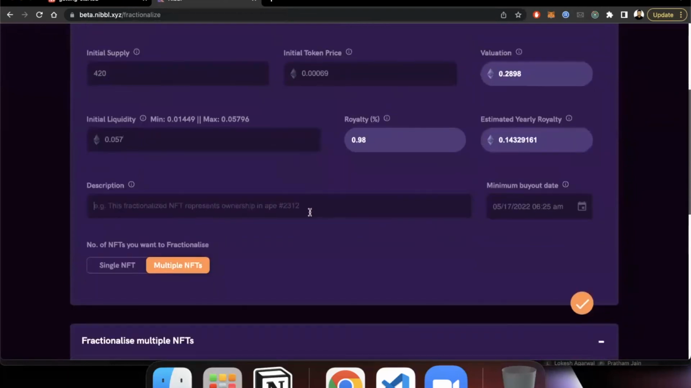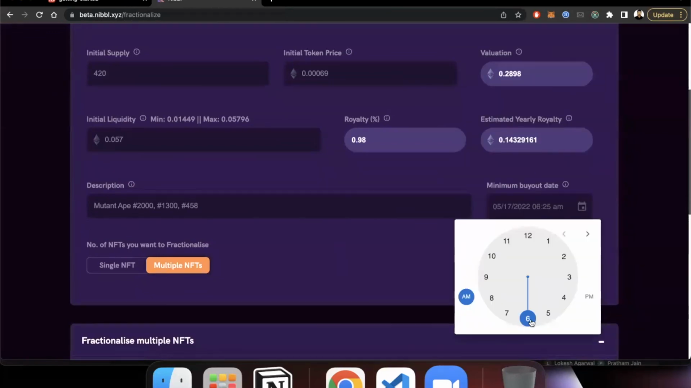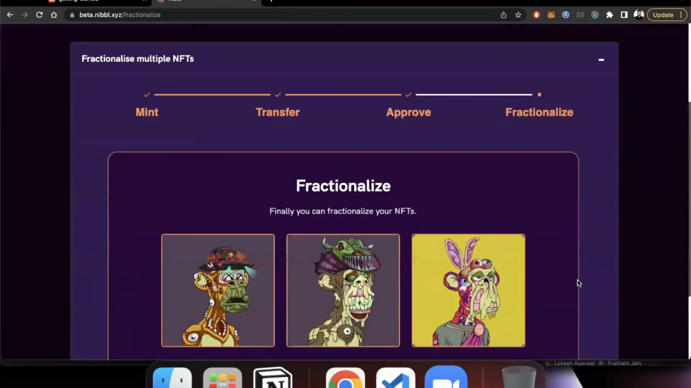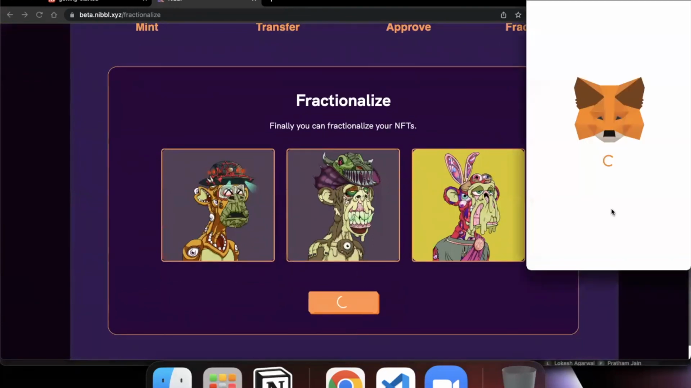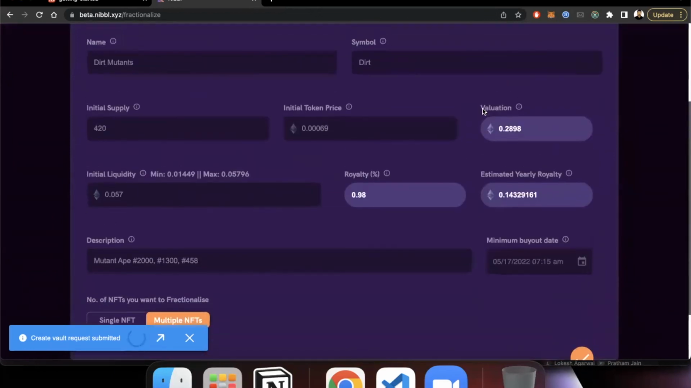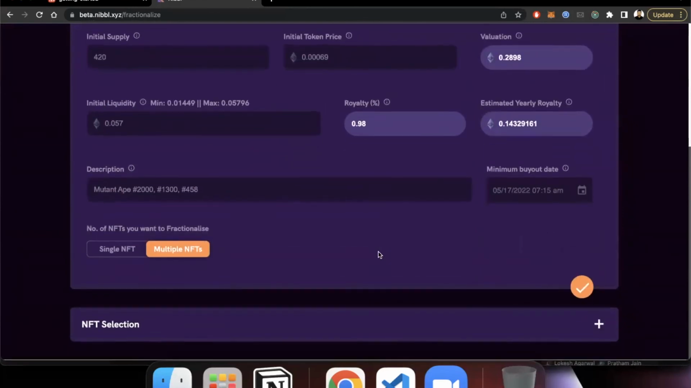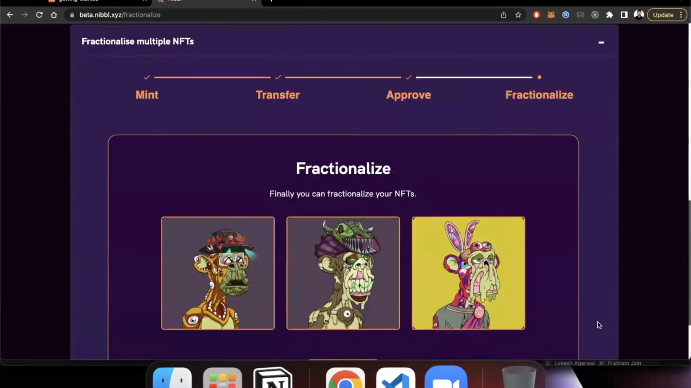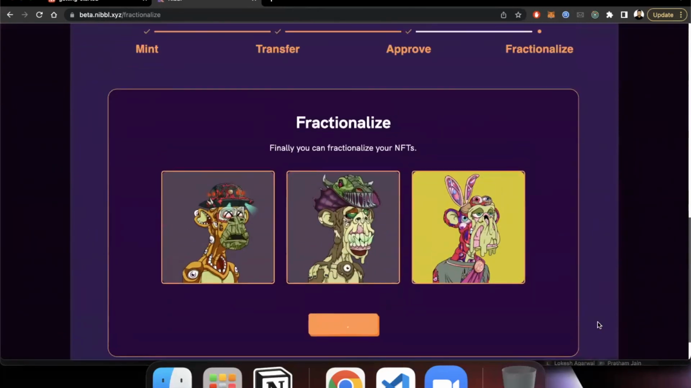All the details I've filled, I can select some description, and then I can also select some buyout time. So let's say I want the buyout to happen at 7:15 a.m. That's all the details that I need to fill in for this form. And then I can just fractionalize this collection. If you have some confusion about some of these details, you can go back and see the video where we covered how to fractionalize a single NFT. In that video, I actually explained what all these terms mean. So yeah, now I'm just waiting for the fractionalization transaction to get confirmed. And yeah, then we'll be done with this video.